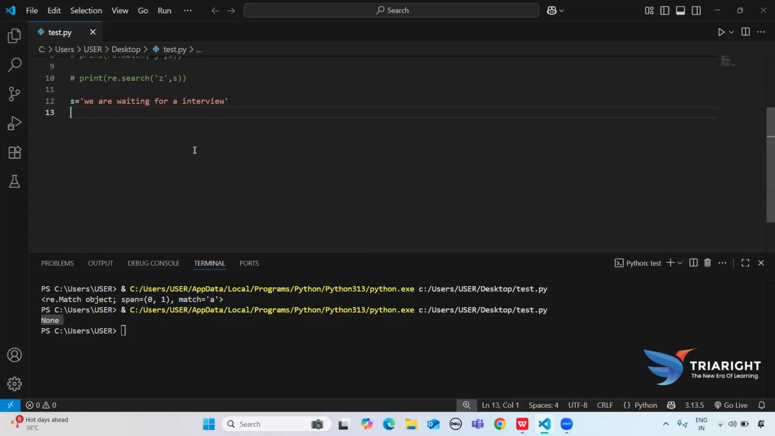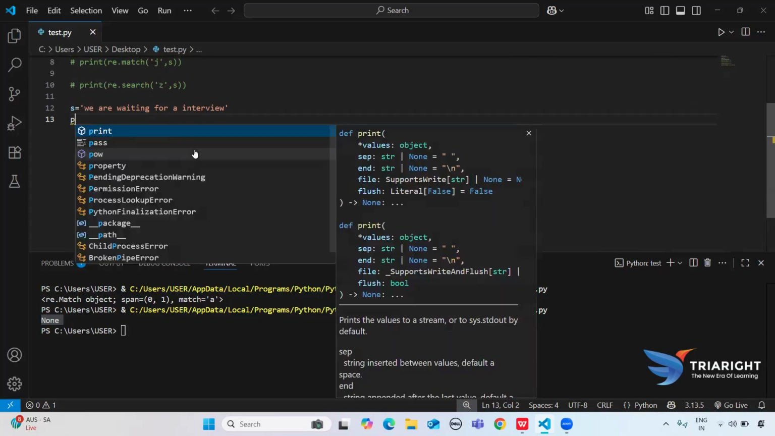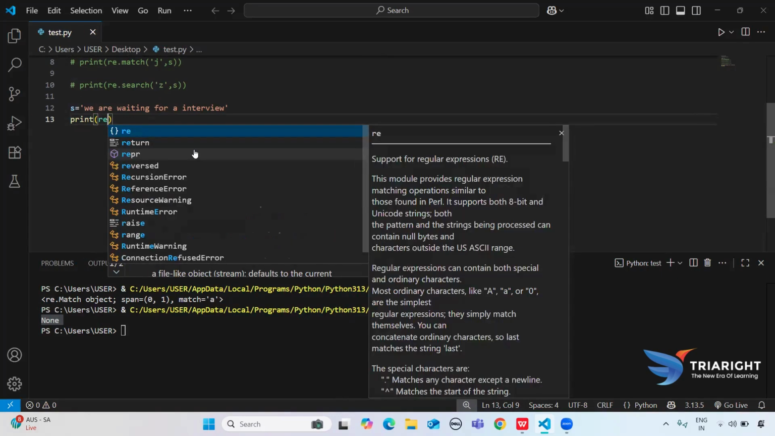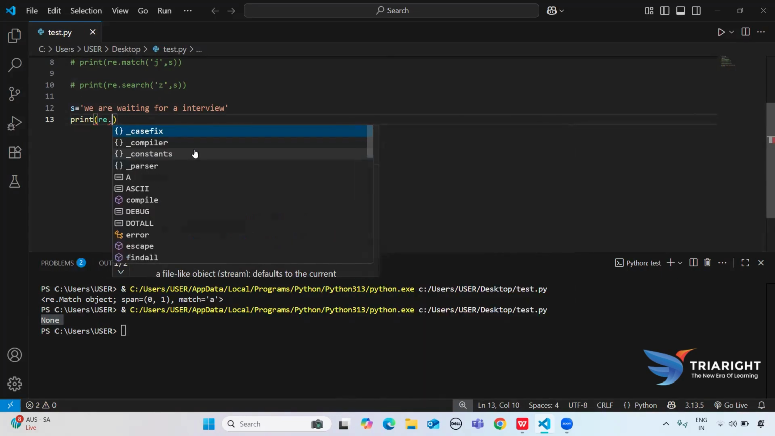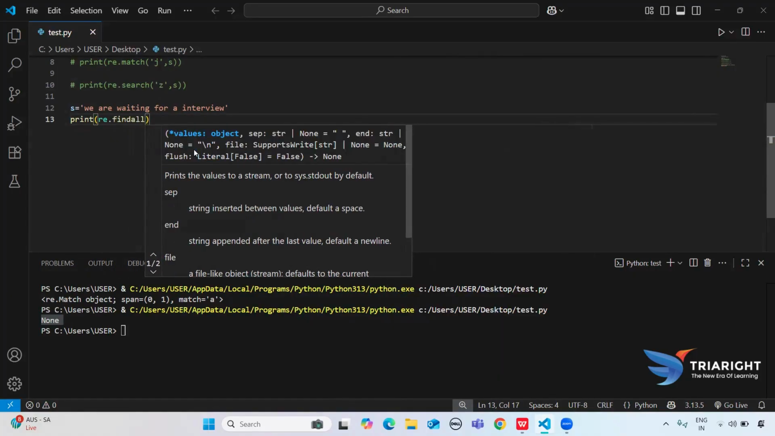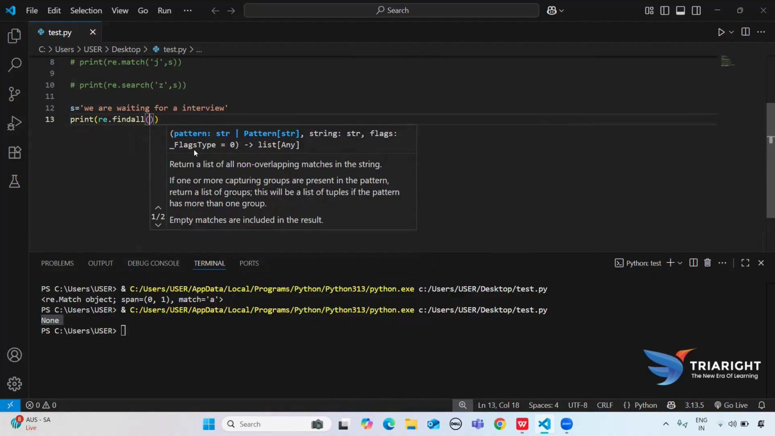It will return all the matches in a list. Before, every time, it returned a match object. But here, if I find the return type of the find all function, it gives me a list only. How it works, we will see now. I use our print function, then array dot, and here we write our function name, which will be find all.